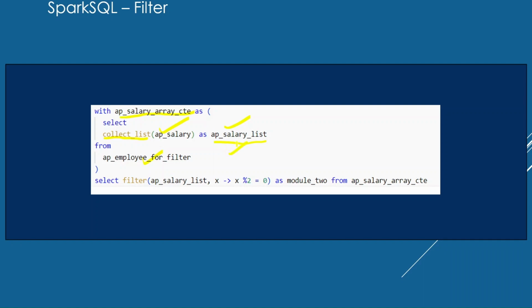Once this list column gets created, on top of this CTE I am creating a filter function. The expression is this one. This is the AP salary list, the list which we have created here with the help of the collect_list function. And what I am saying is that if x modulo 2 is equal to 0, then filter all the records from this list.